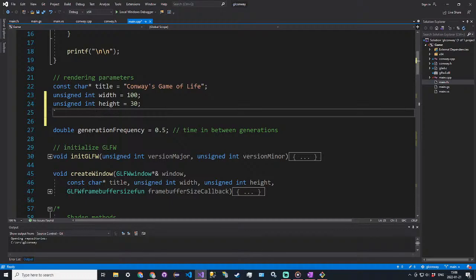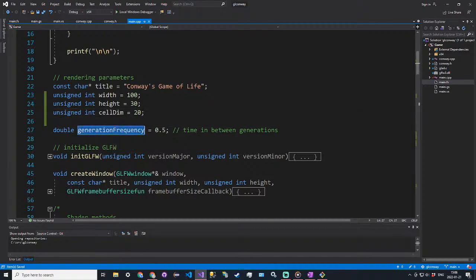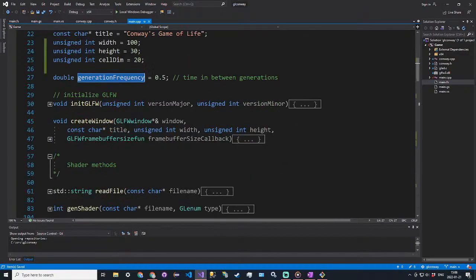I'm not sure if I want this to be a width or an integer or a float. Let me check here. Oh no, this can be an integer. So it's going to be an unsigned integer. Cell dimension is equal to 20. So we'll just have 20 pixels for each cell. And then we have regeneration frequency over here, which is all good from what we had before. And we kind of went through the reasoning behind this, but I will reiterate it once we get to the main loop.